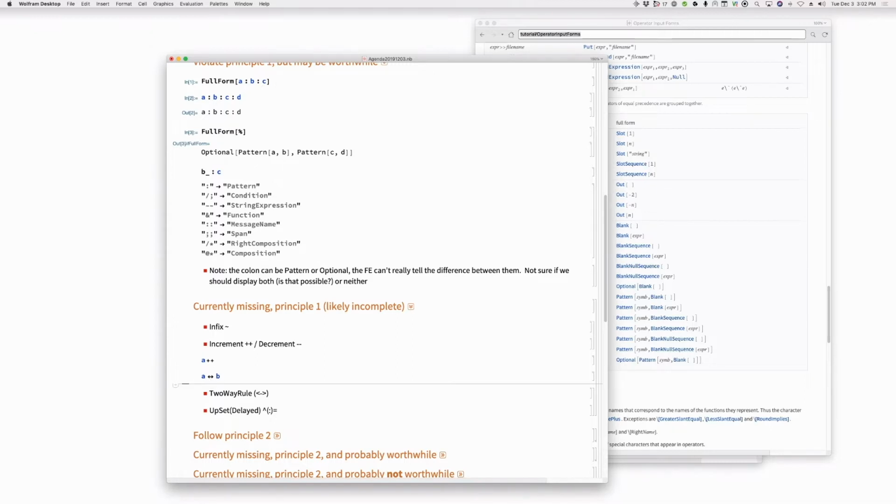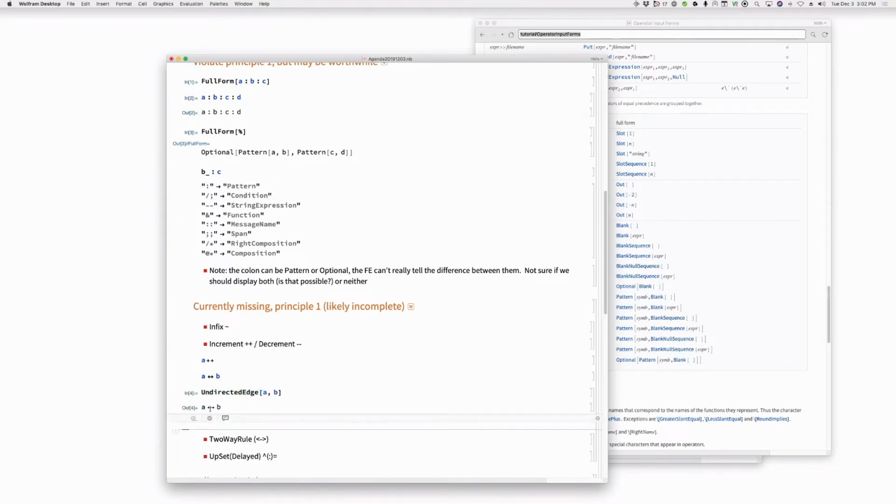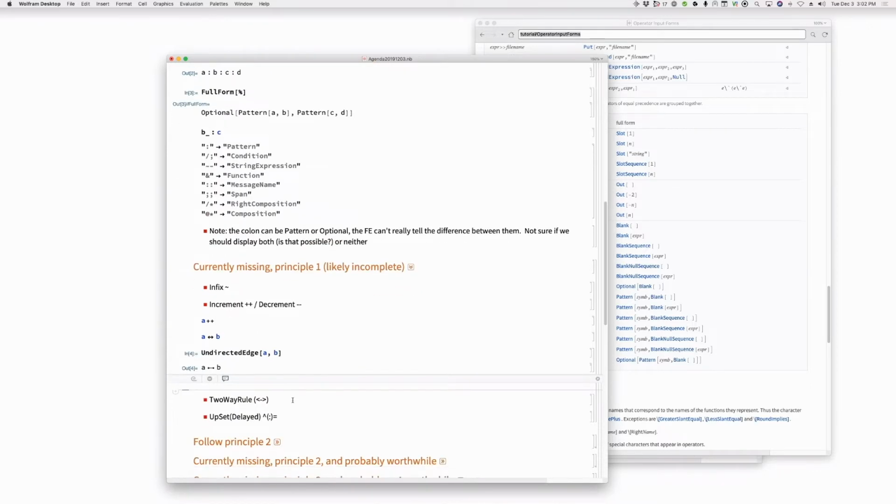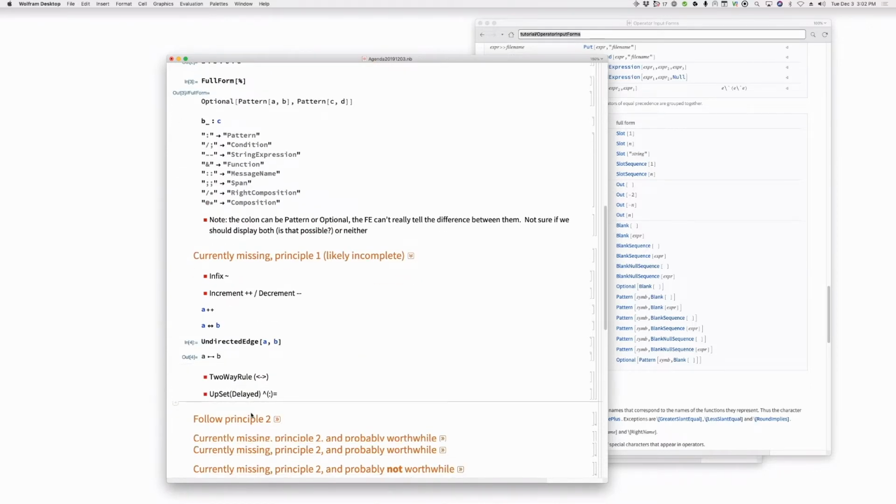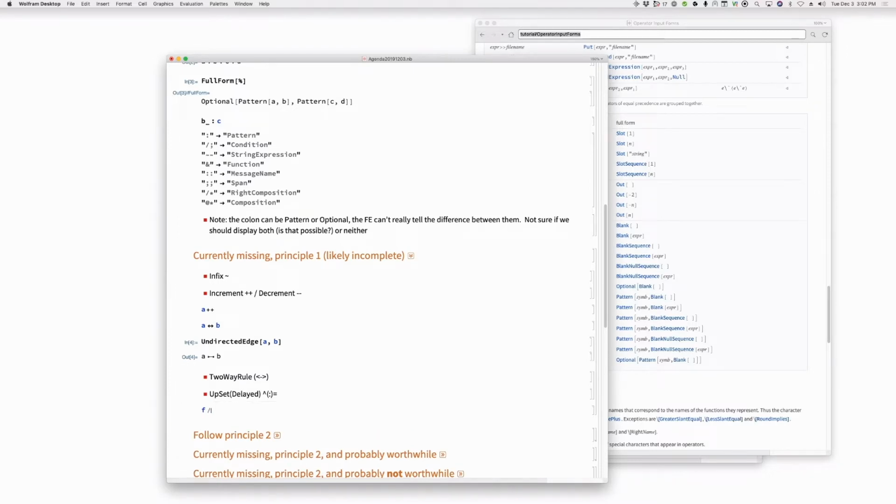The other one that is important is undirected edge, things like that. Those are on my list. So why don't we go through my list. Okay, fine. Upset delayed. That's a can of worms. Yeah, so I guess we don't have tag set, and we also don't have clear, which might be useful. It would be nice to have. Clear would be very nice to have.